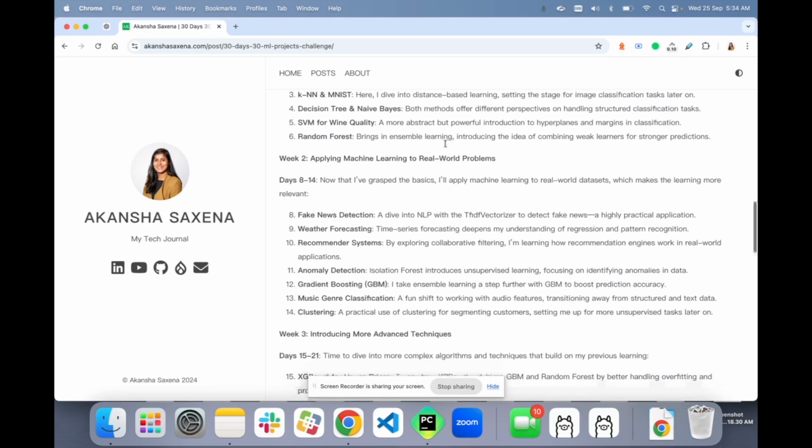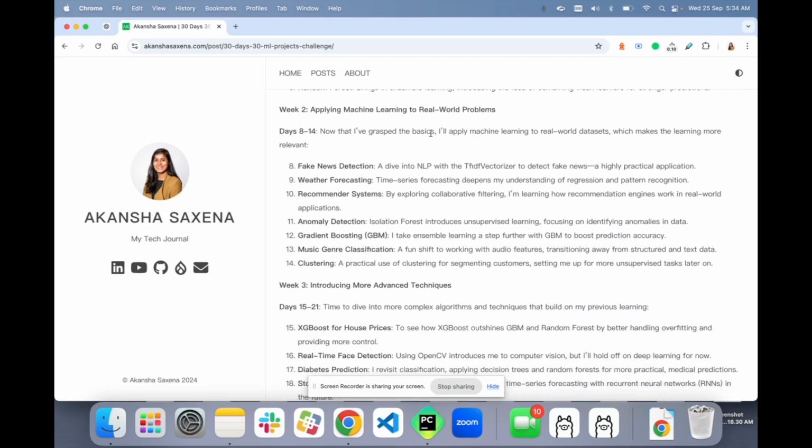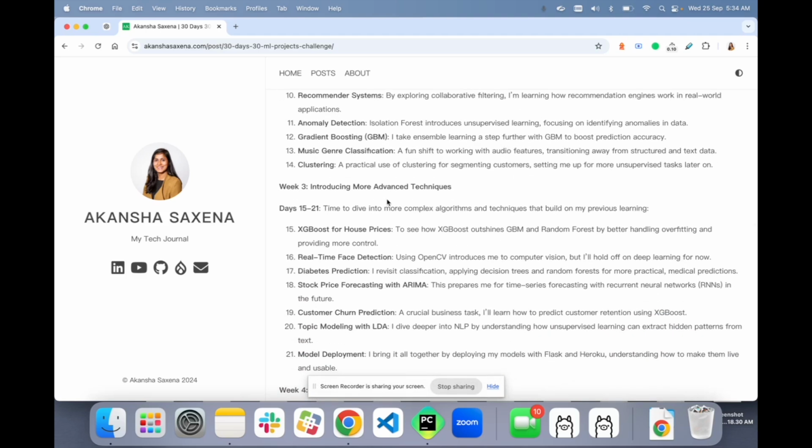Before we start, let's understand what we have done so far. We have understood the basics by applying them to real world data sets. Now we are starting the third week, and this time we are going into complex algorithms and techniques over the previous learnings. So today we are on XGBoost for house prices. So let's start.